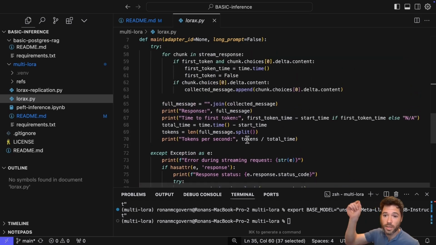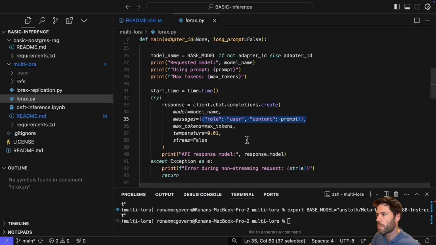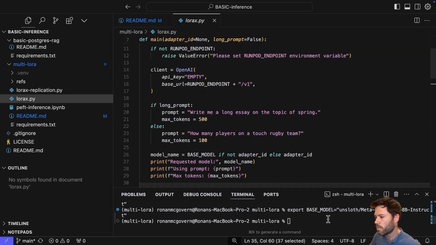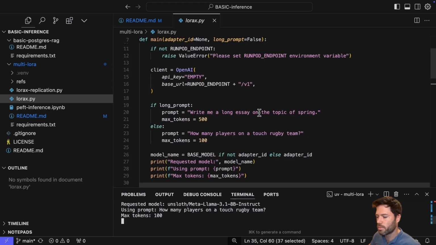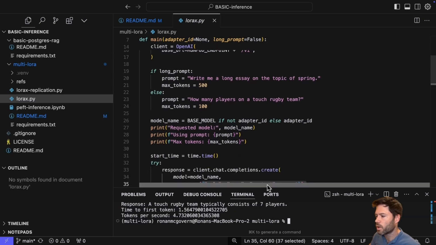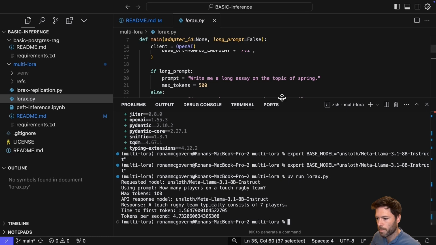It will automatically download it, load it onto the GPU, and then allow us to run inference. So let's just run the simple Lora-x script, in which case we're not going to be applying any adapter. And you can see here the response is a touch rugby team typically consists of 7 players, which is incorrect. There are 6 on the field and a team is actually 14.